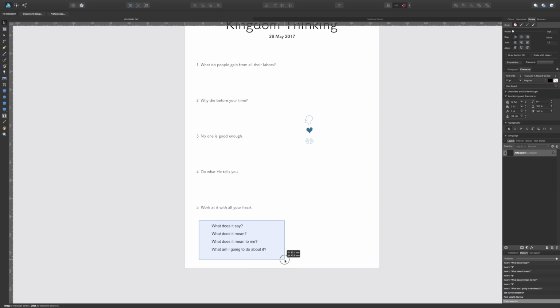I didn't have to do that. I'll show you why. Because this is actually a text box, I don't have to click and drag to select all that. I just click and it's all selected.